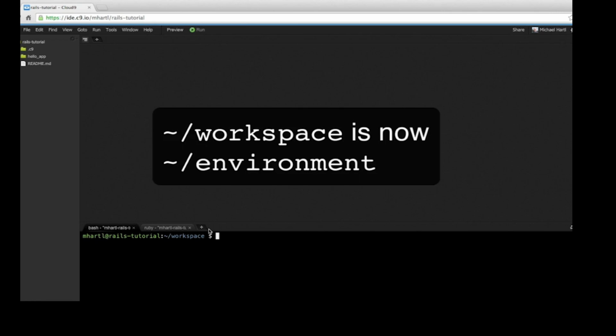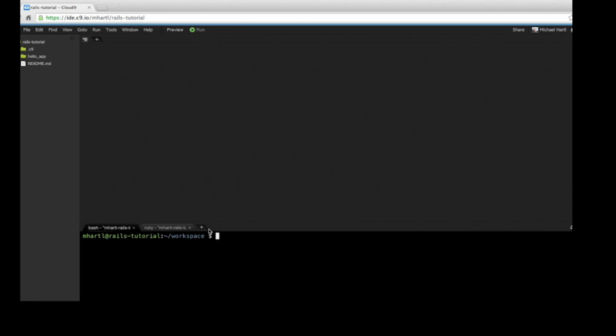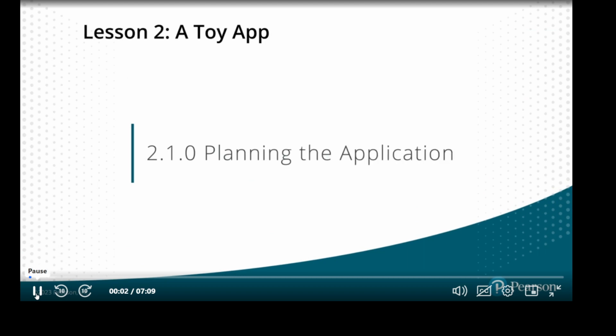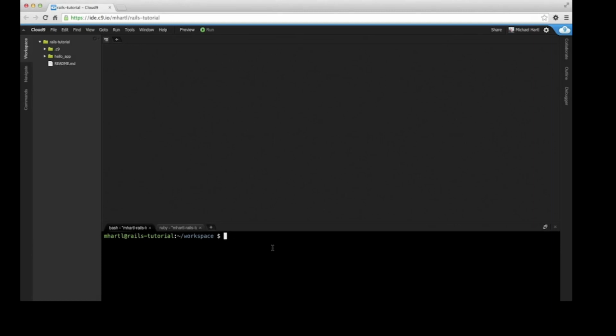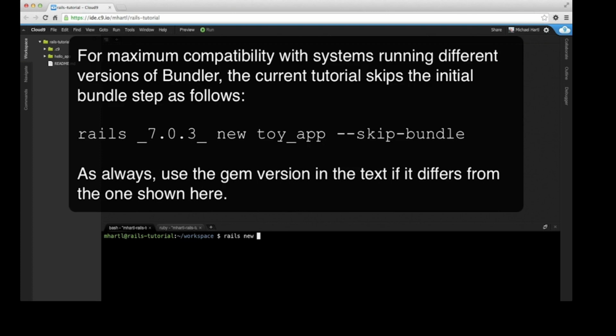Even though the app is only a toy, by the end of the lesson we will have deployed a live database-backed web application to a production environment. As in Lesson 1, we'll get started by generating a new application. Remember, that's rails new and then the name of the app, in this case toy_app.